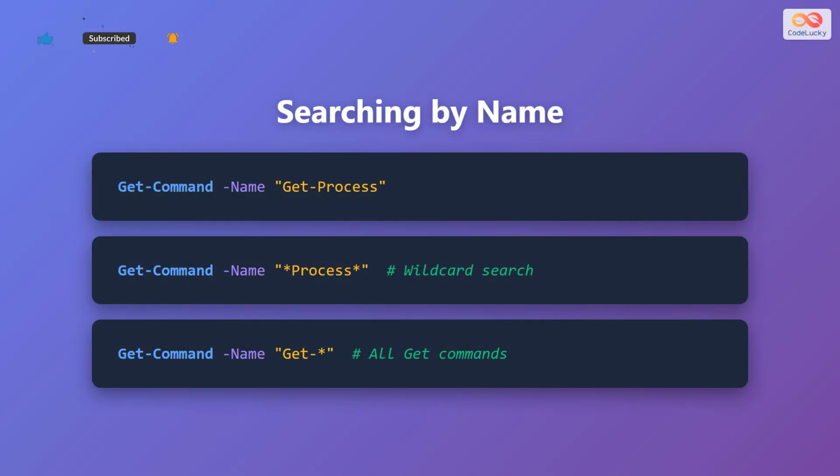The Name parameter is one of the most commonly used options with Get-Command. You can use it to search for an exact command name, like Get-Command -Name "Get-Process". But where it really shines is with wildcard searches. By using asterisks, you can search for patterns. For example, Get-Command -Name *process* will find all commands that contain the word process anywhere in their name. Or you can use Get-Command -Name Get-* to find all commands that start with Get. This wildcard functionality makes it easy to discover related commands when you only know part of the name.